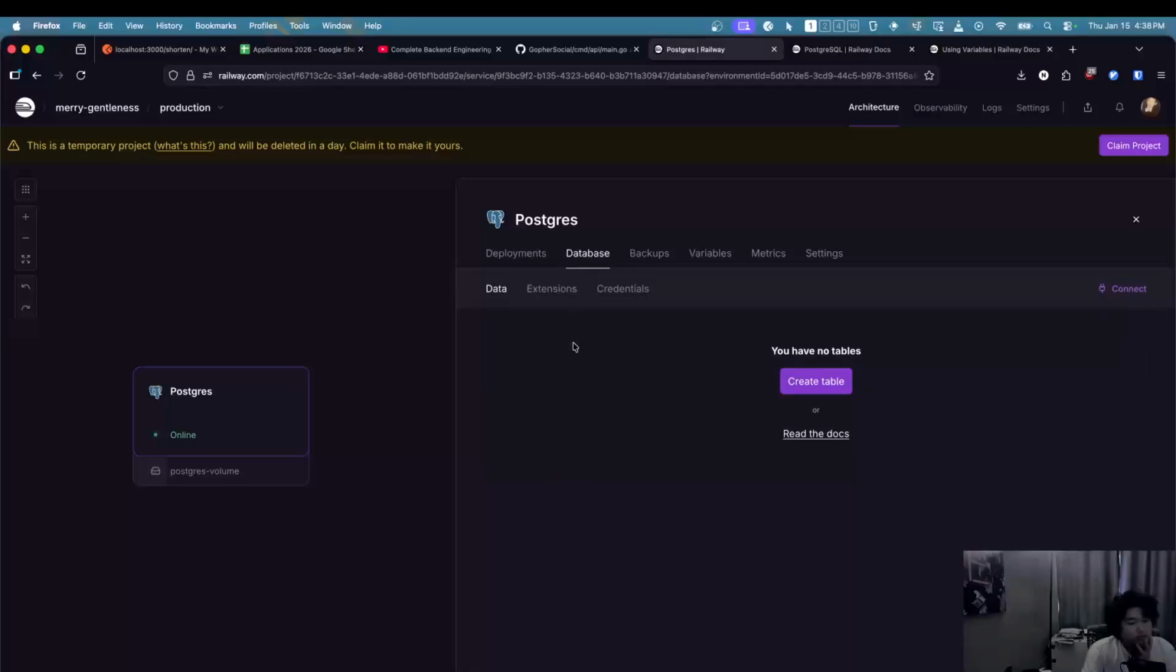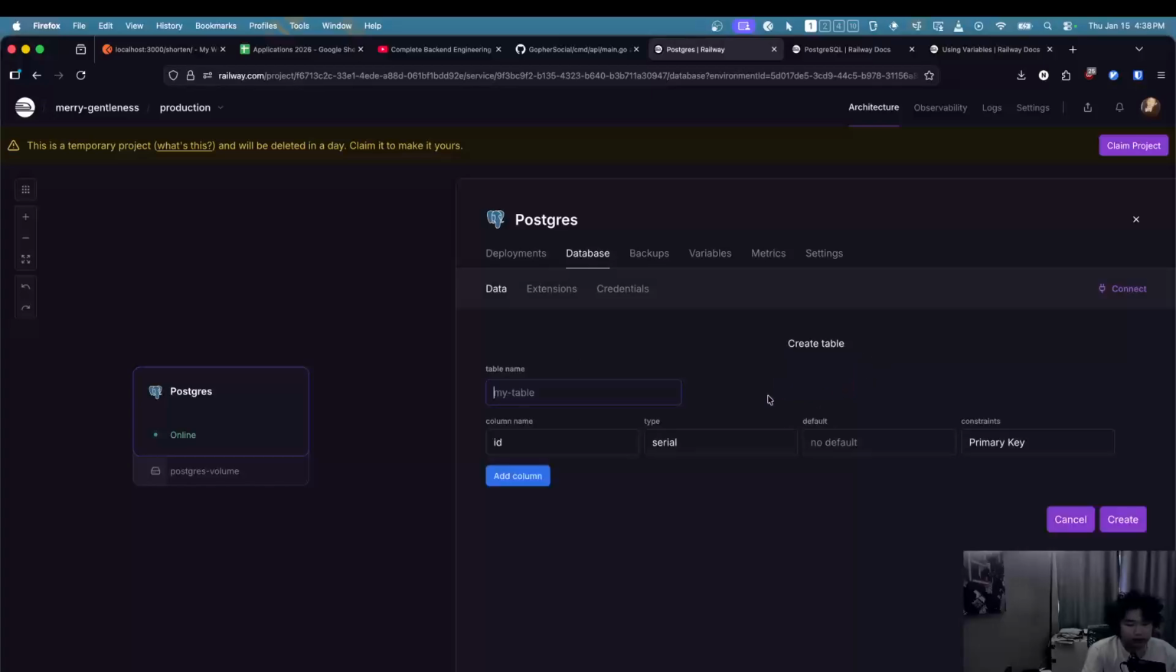So, yeah, let me first create the table. So we'll do URL. So I don't have to set up the Docker stuff. I mean, the Docker stuff I probably should do, but I don't feel like it right now.